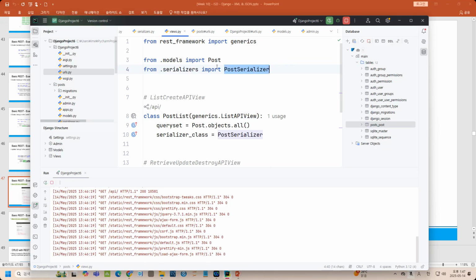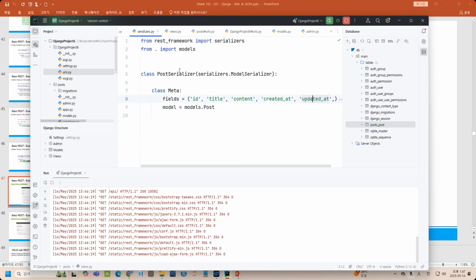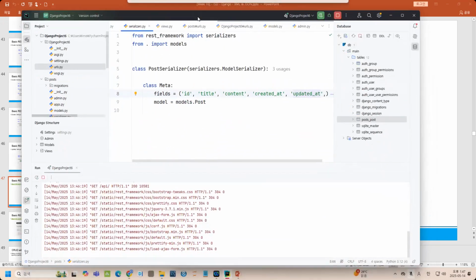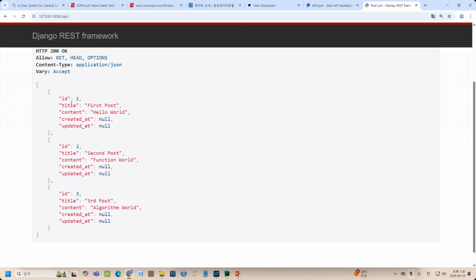It means that we are connecting to the serializers.py. In this case, I'm using 5 columns: ID, title, content, created at, and updated at. So all of them appear in the web. So ID, title, content, created at, updated at.